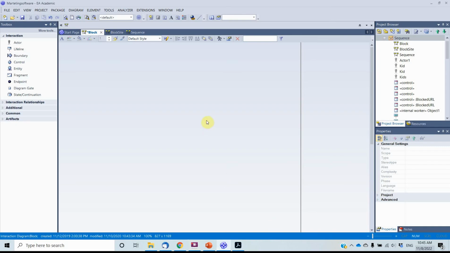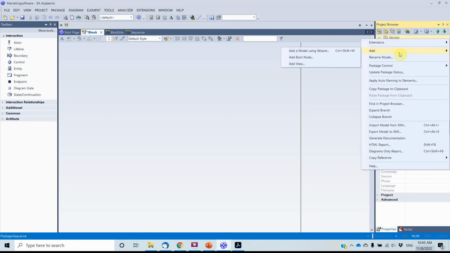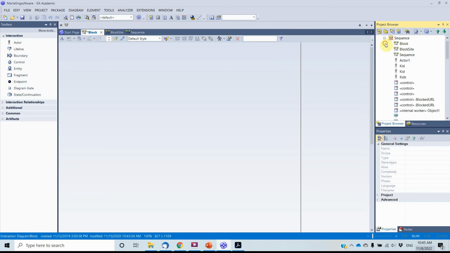Okay, so we first open Enterprise Architect, and you create this sequence view, and I showed you last week how to create the class view. You can do the same thing: you right click on the model, add a view, and add a sequence view. Then under this sequence view, you can add a block, for example a block site. This will give you a new sequence diagram. Okay, so this one is empty.